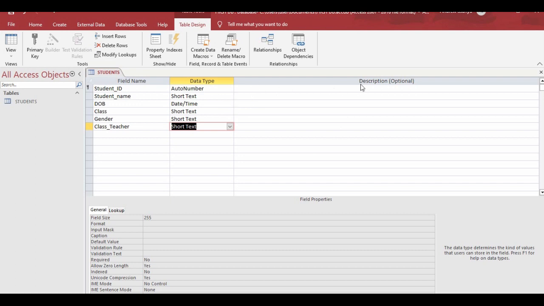So here we have what we call description. The description here, you may describe what the data is all about. Like, as you hear, it's description, but it's optional. As you see, it's optional.